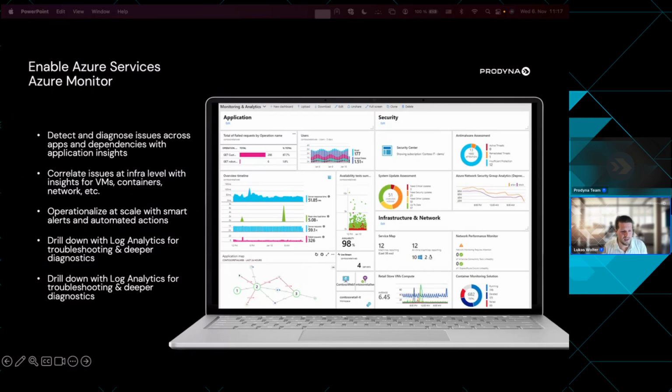So at the end, it starts with collecting the telemetry, and Azure Monitor is able to collect the data from application, network, infrastructure, and you can also ingest your own custom data. So all the data is stored centralized, and we can fully manage logs and metric stores.